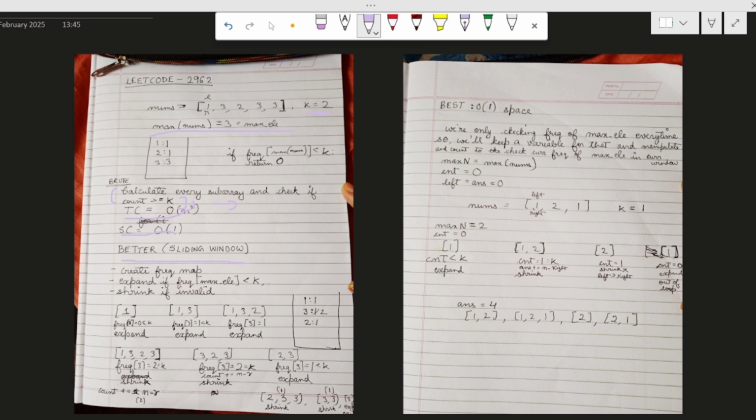Let's see a better approach, which is sliding window. Here we would create a frequency map, expand if frequency of max element is less than k, and shrink if invalid, that is greater than equal to k. So here left and right are initialized at 0, and then right would move ahead. We would form a window.